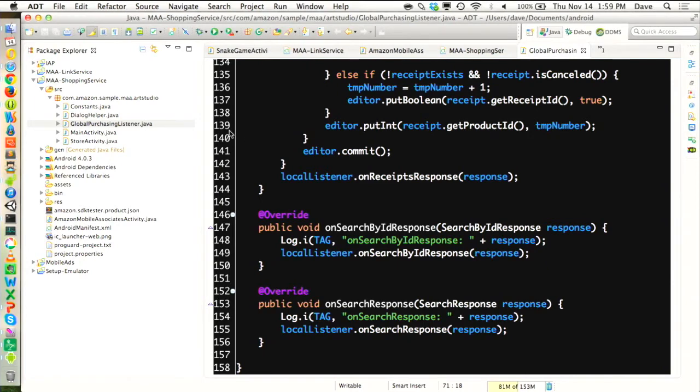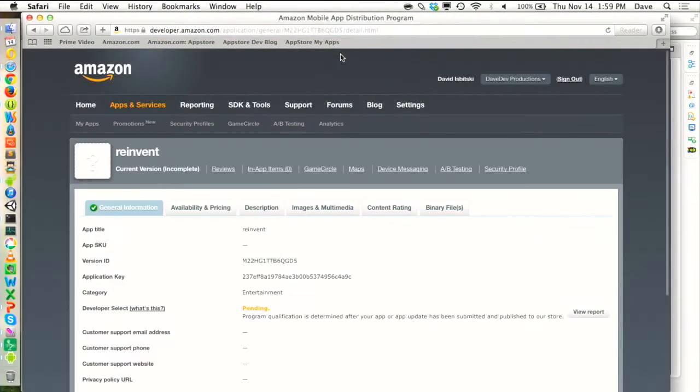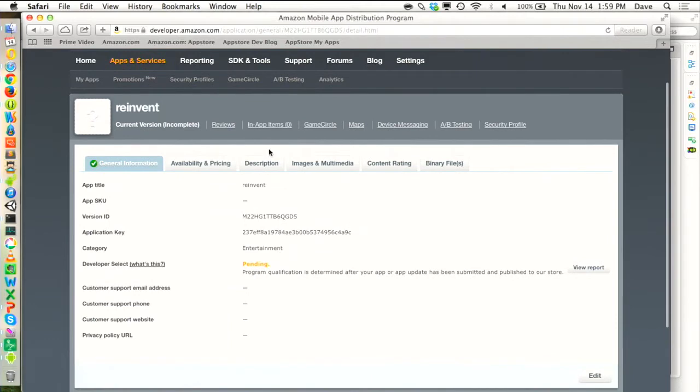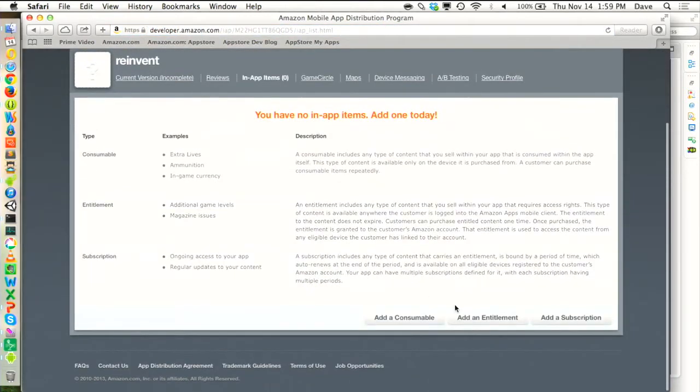So if we go back into the portal, right up here is in-app items. Everybody see that? And that works for both in-app purchasing and mobile associates. If I click on in-app items, I get 3 different kinds.